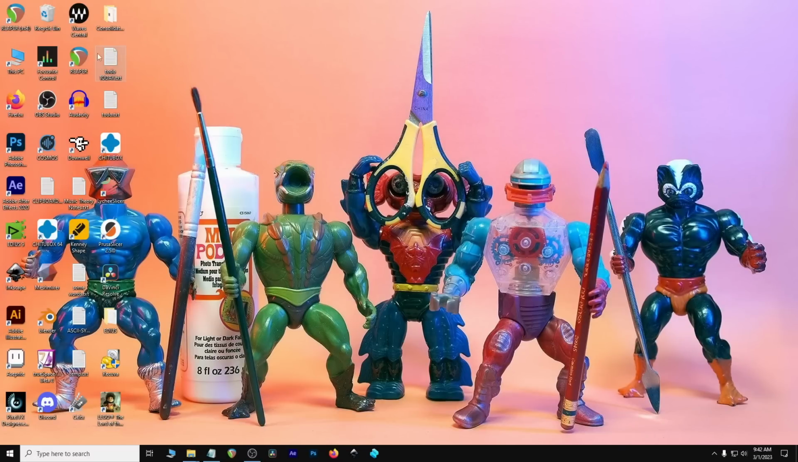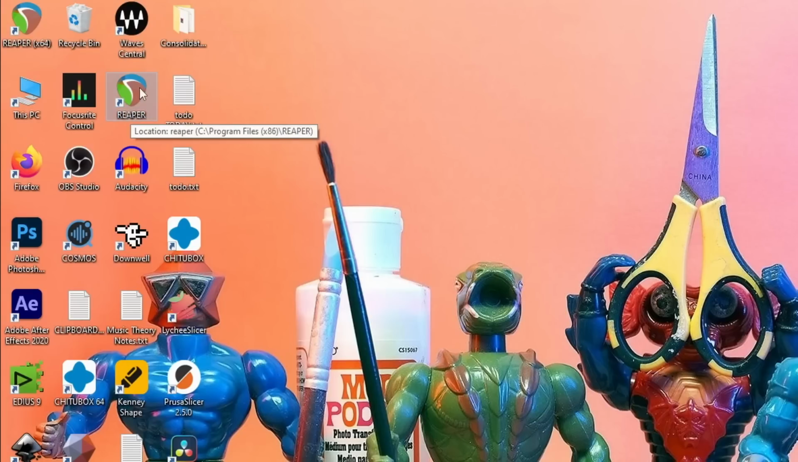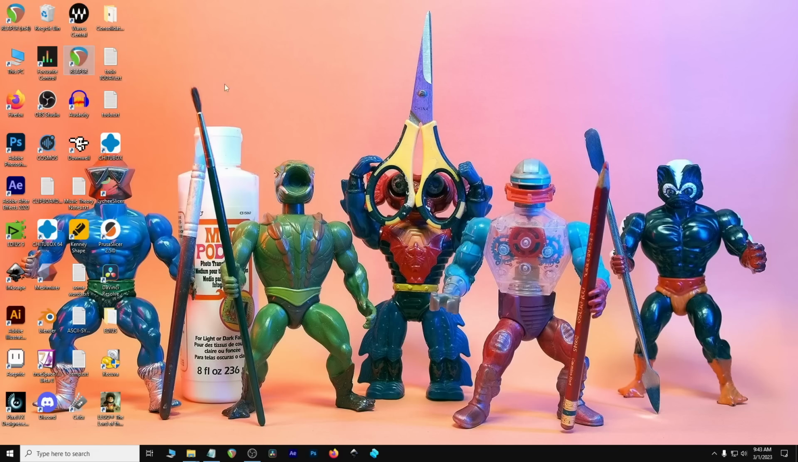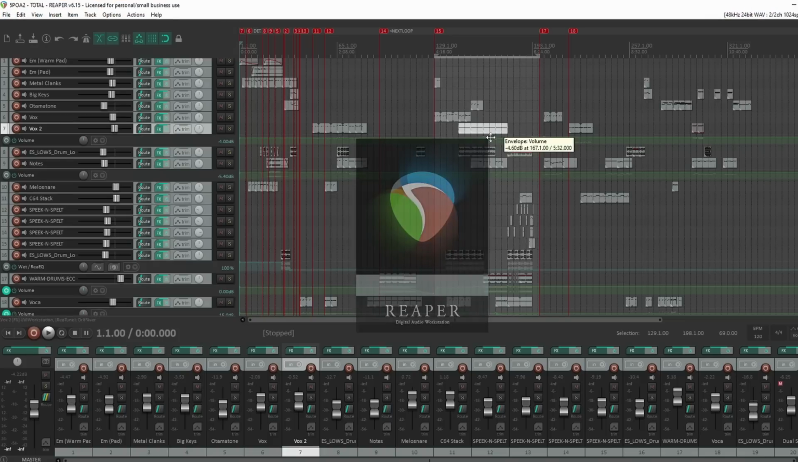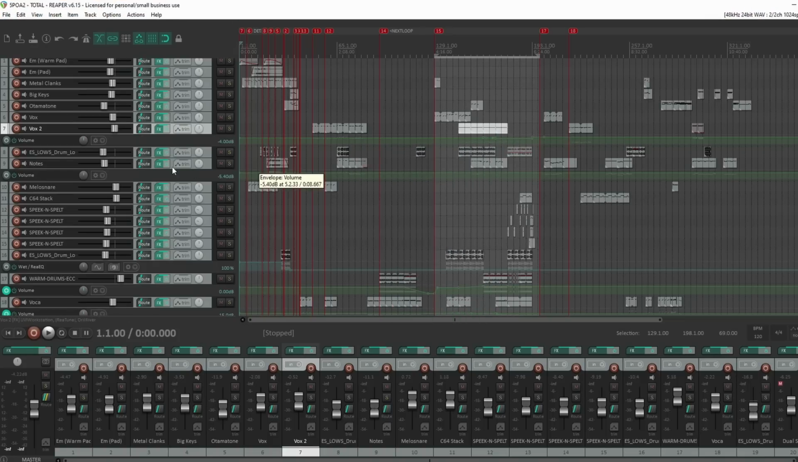So I'm going to come to my audio software, Reaper. That's my DAW, digital audio workstation. And oh my goodness, Craftman, that looks catastrophic right there. All right, so it is a mess, but I'm going to explain everything.